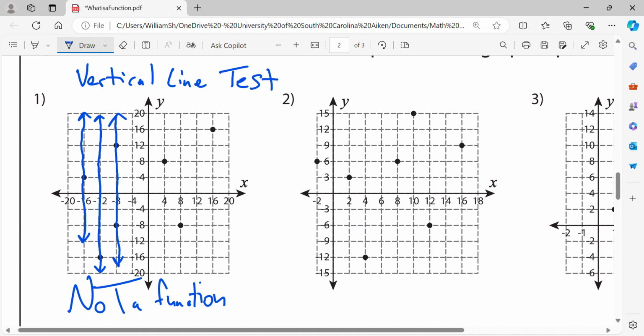And it only takes one mess up. Okay? Only takes one vertical line that hits more than 1 point to go ahead and cancel out that relationship as a function. Does that make sense? All it takes is one mistake. That whole relationship that's a function is done. Okay? But if you can go through the whole graph and draw vertical lines anywhere and never hit more than 1 point, then you do have a function.